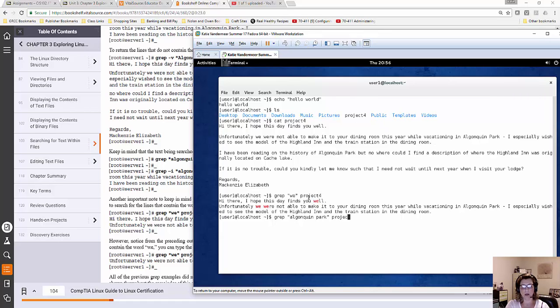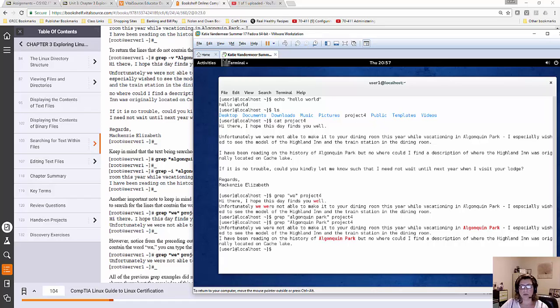project 4. Now you'll notice that this returns nothing, and the reason for that is because it's case sensitive. So Algonquin Park up here is a capital A. I'm going to hit my up arrow to just change that. And also the P is capital too. So if I change that to a capital P and a capital A, then you're going to get results back. And again, as we learned from Linux, things inside of a file, names, everything is case sensitive.